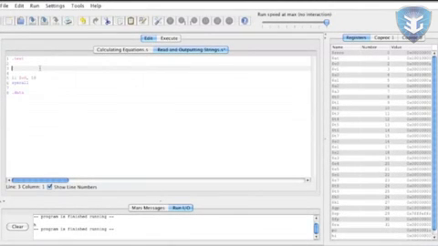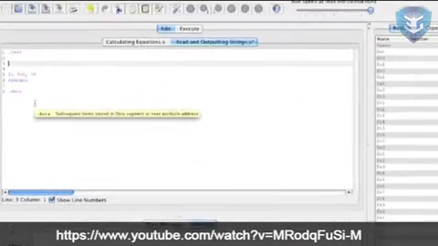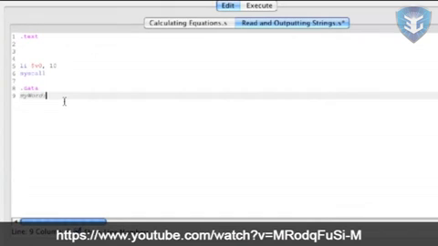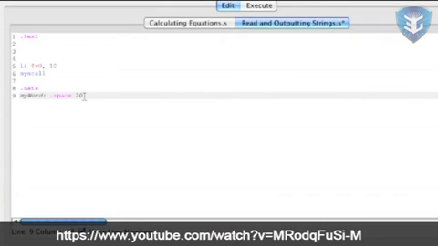Hi, welcome to my tutorial on inputting and outputting strings. What I'm going to do first is make a label under .data, and I'm going to call it my word. To reserve some space on this label, I'm going to type in .space, and I want to reserve about 20 characters of space. Each character is one ASCII letter, so this will reserve 20 letters or 20 characters.